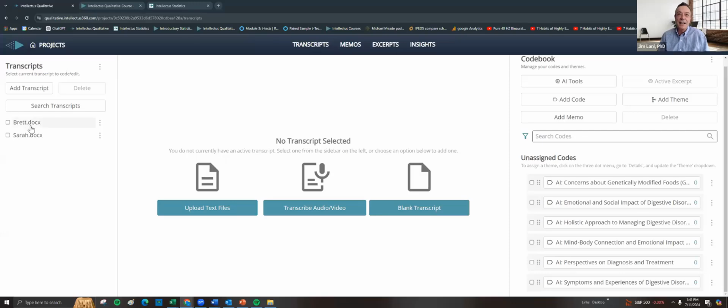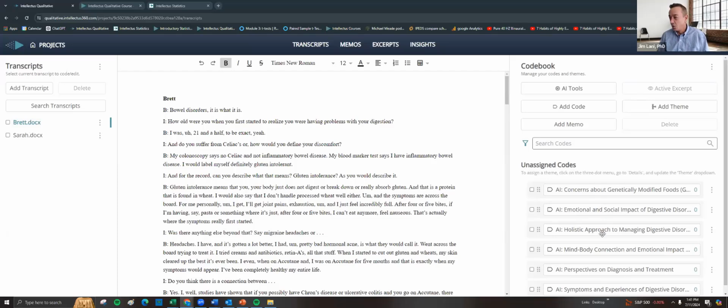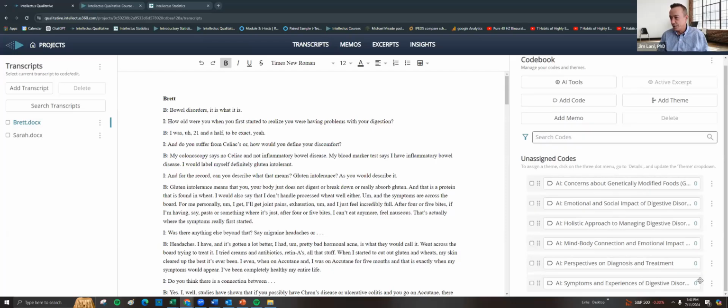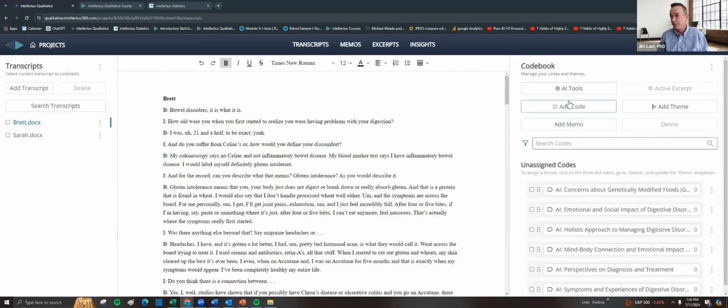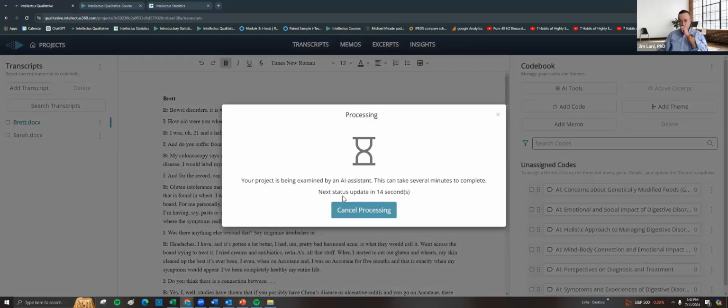All right. So now I have the transcripts and codes and code names without excerpts. And you can see the zeros there. So we have no excerpts there. Then I can go to deductive coding. All right, and again, it takes a few minutes. Just drilling through that.